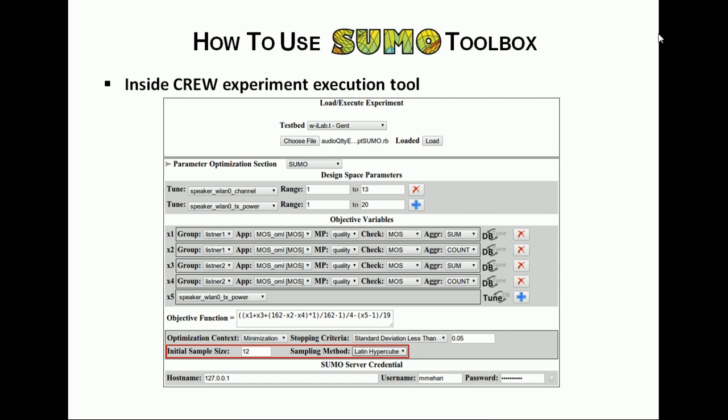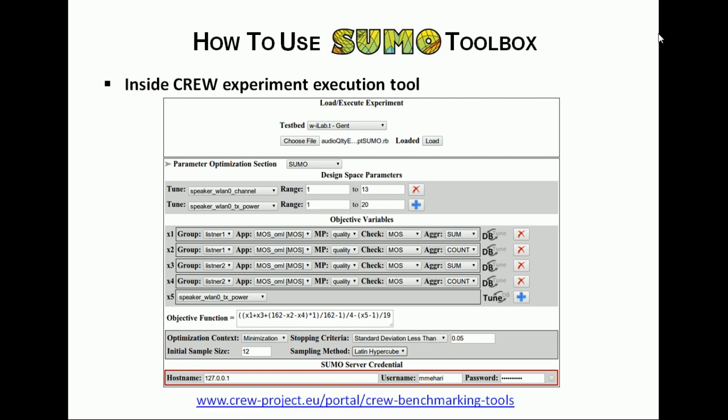And finally, the SUMO toolbox runs on a MATLAB server, so you need to provide the right credentials to this server. As a final note, this experiment execution tool is part of the CREW benchmarking suite, and I really encourage you to follow the tutorials found at the link shown below.